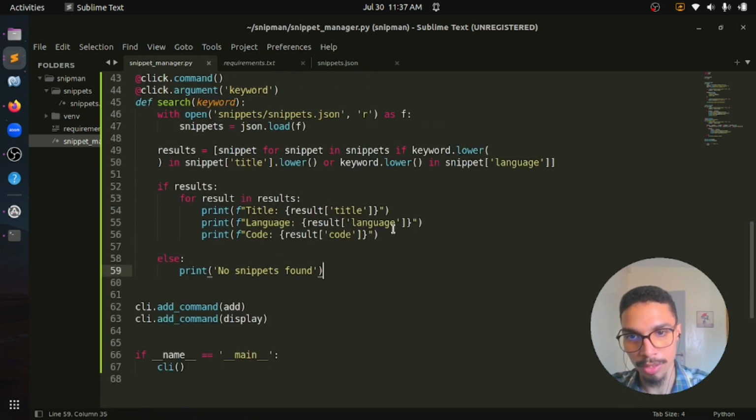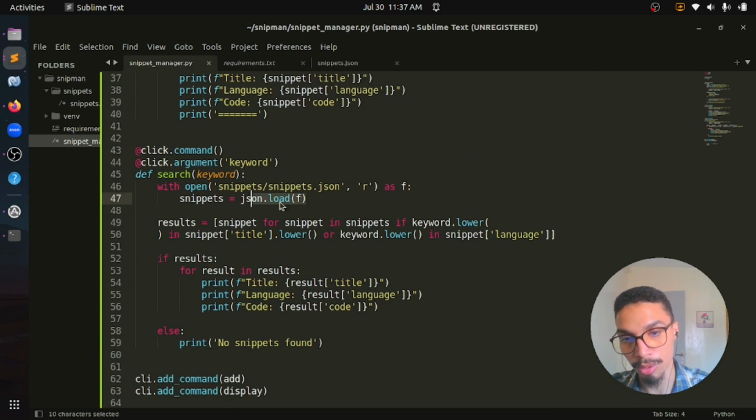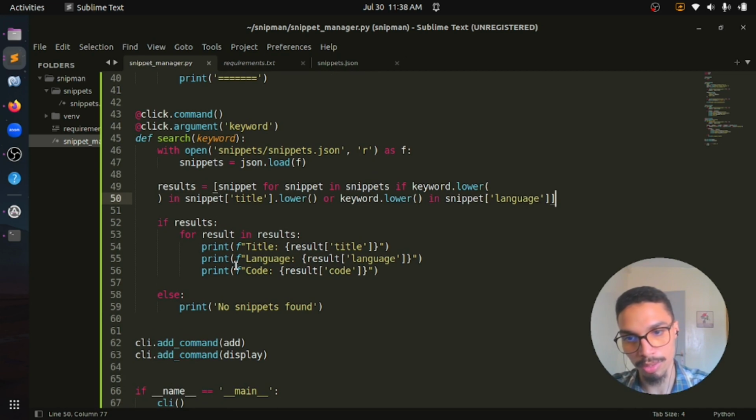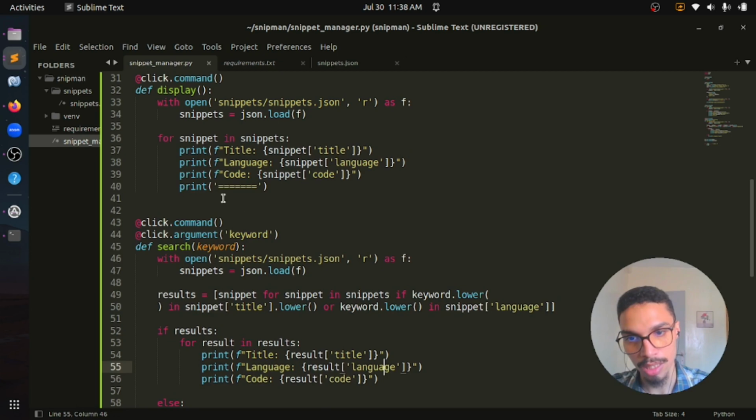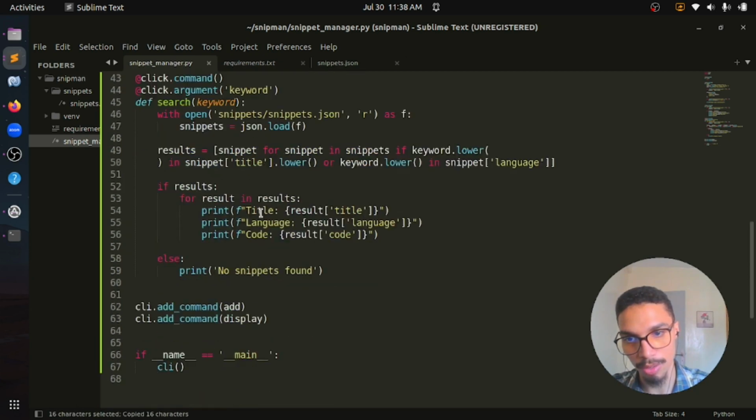Alright, so our logic looks right. We'll load the existing JSON file, and then add this simple search to look inside the contents of the title and the language according to what the user enters as a keyword. If the user enters Python, it will search if Python exists in the title or in the language, and it will print the result we want. So we can have many results here, but maybe we can have two results.